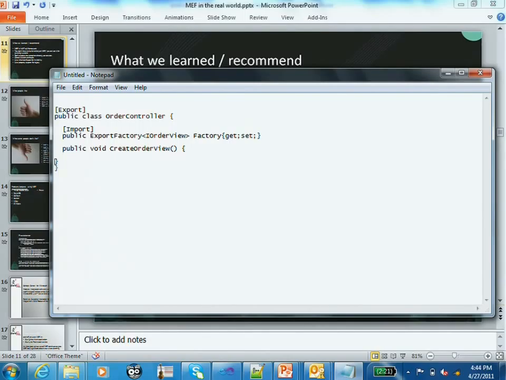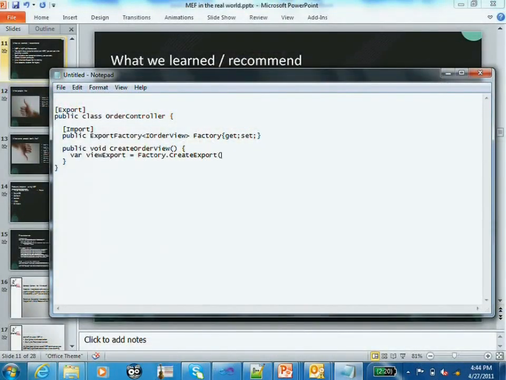And now, you'll just have to imagine me clicking the F5 compile, and it just all magically works. I can take that factory and create a view from it. So what will happen is, I'll get what's called an Export, which is a wrapper that I can then use to get a value. So I would basically go to the factory and call this CreateExport method. And then off that view export, I would have a value, and that value would be the instance.